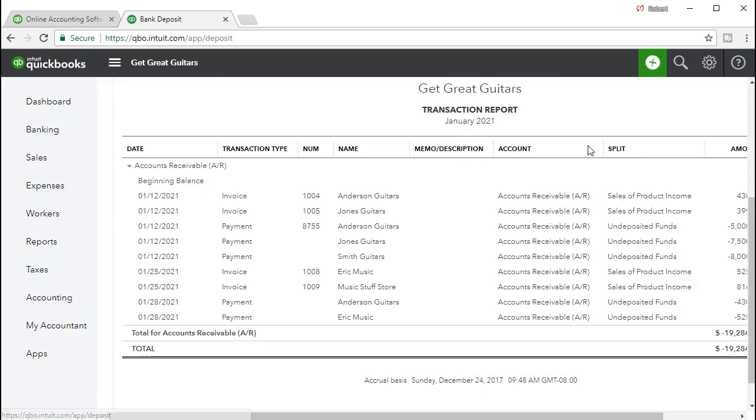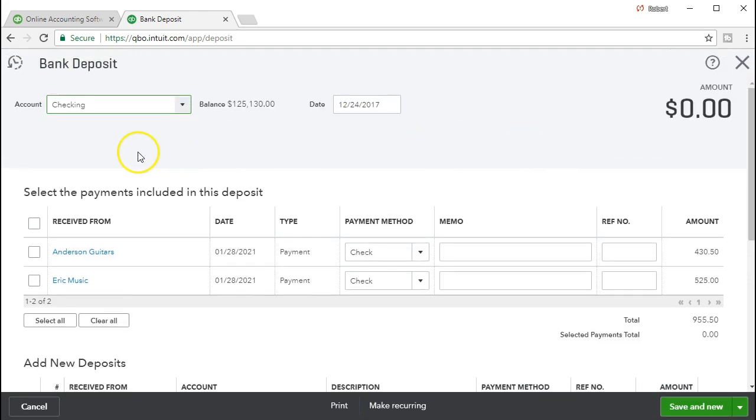So we're going to say bank deposit, and we're going to say that we want the checking account. This is going to be our main checking account. The date of the deposit we're going to say is 01/28/21. We went to the bank. This time more in terms of a normal process.